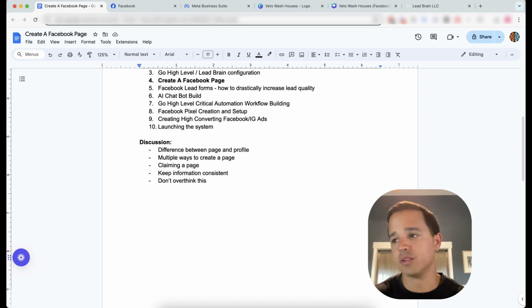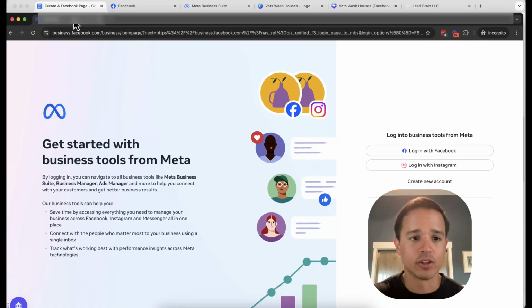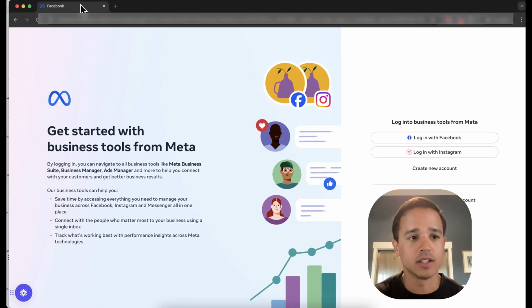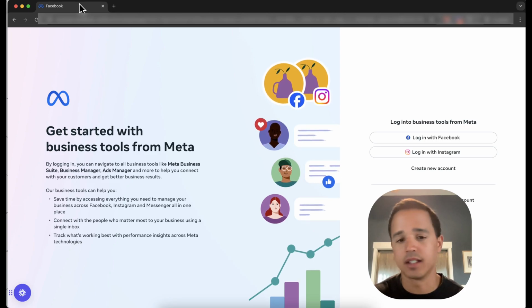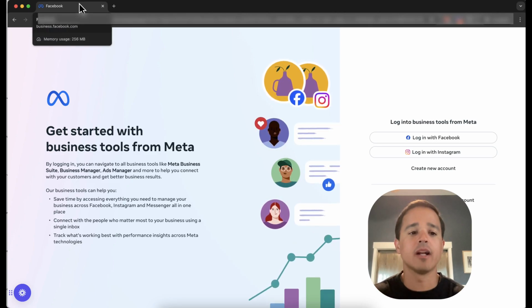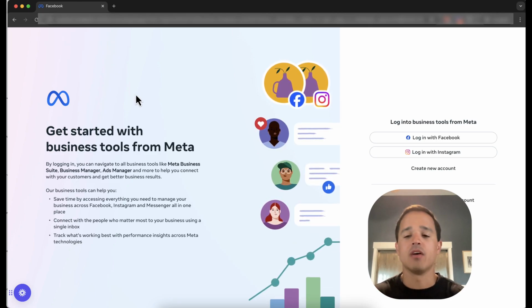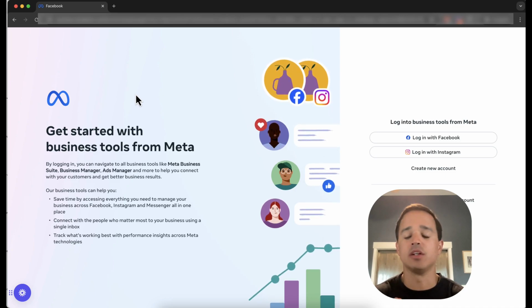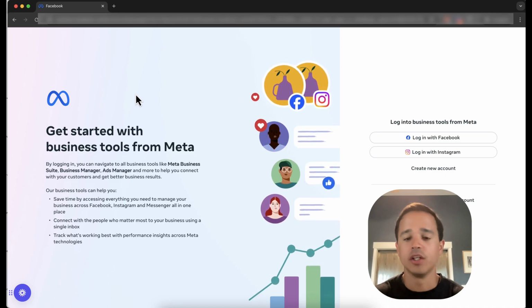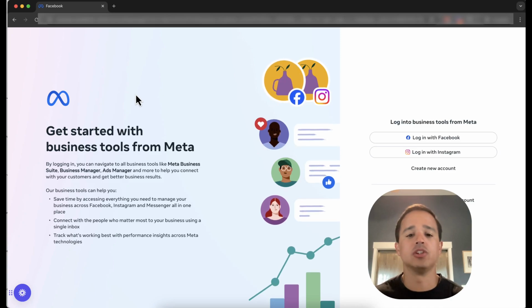What I prefer to do instead is I prefer to go to business.facebook.com, and I'll put that link in this sheet below, and I sign up for a business profile. Now, this is the preferred method for managing your ad accounts, your pixels, your data sets, your Facebook page, your users.